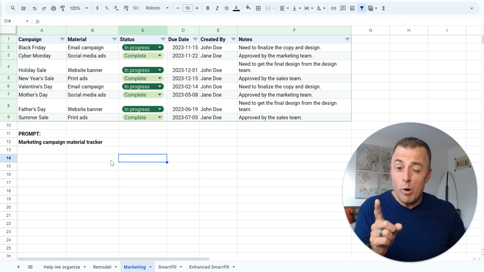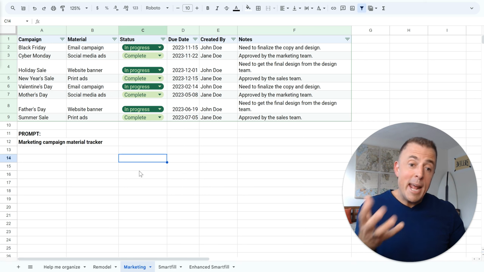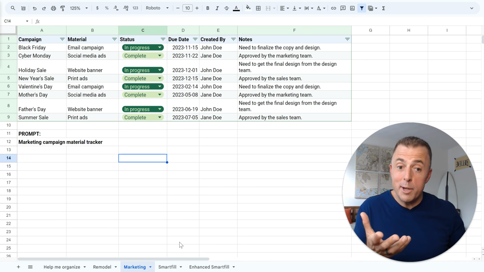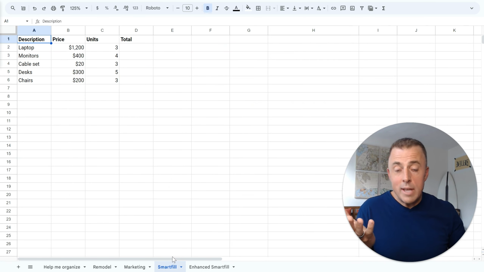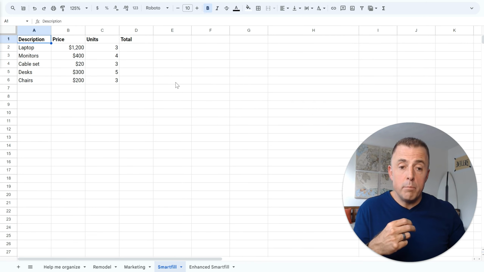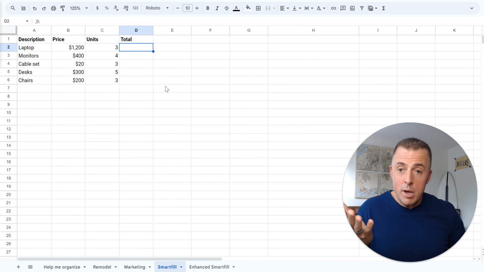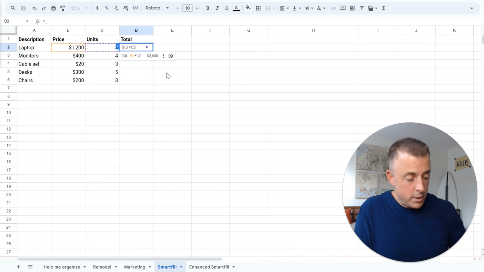I want to talk about smartfill now. Before I talk about enhanced smartfill, I want to talk about the regular smartfill. Here's a quick table that I've got set up. Before you have enhanced smartfill, this is what you might see happening, because this has already been a thing. You've got some numbers, so description, price, units, and you want the total. So equals, and it's giving you this formula. Yeah, that's what I want. That's the formula. So I'm going to hit tab so it accepts it.